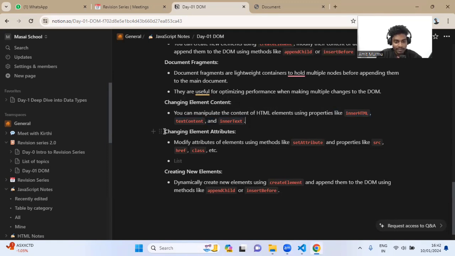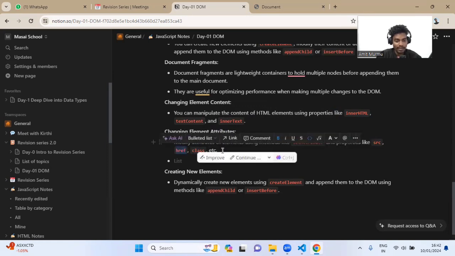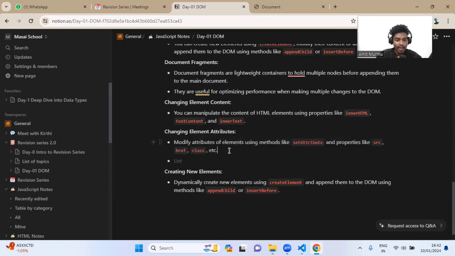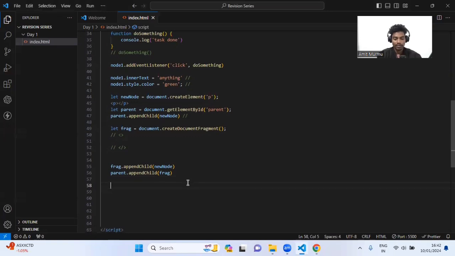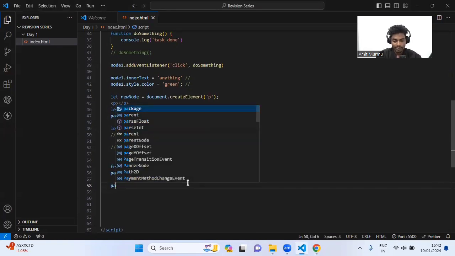So jumping on to the next, changing element's attribute. Attributes are those things which you introduce inside an opening tag. Like classes, IDs, sources, hrefs, and other things are attributes. And by using document, we can change those attributes in runtime. What did I mean by saying that?